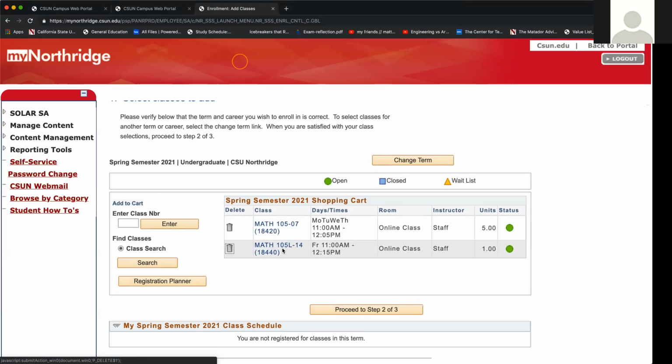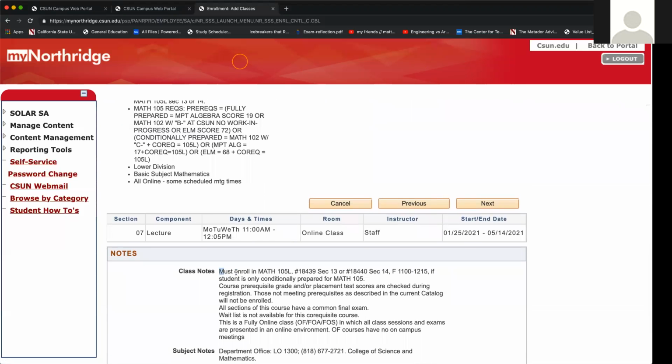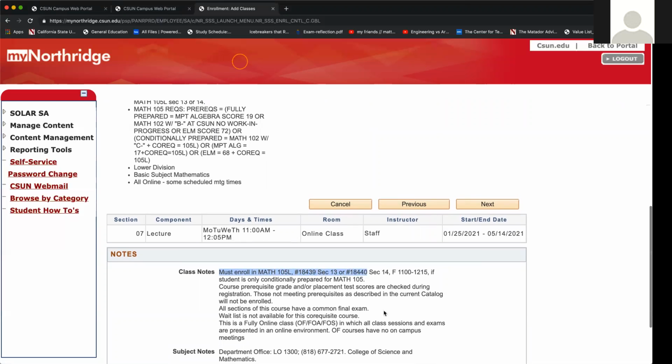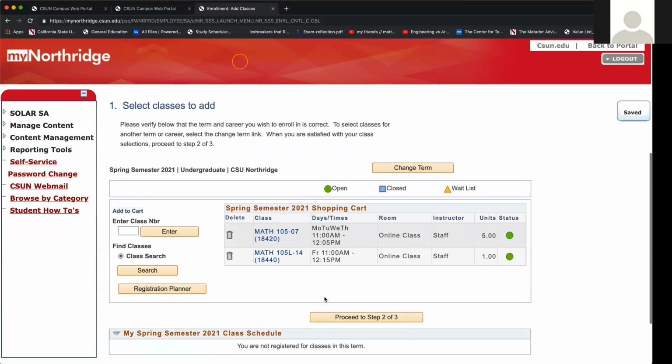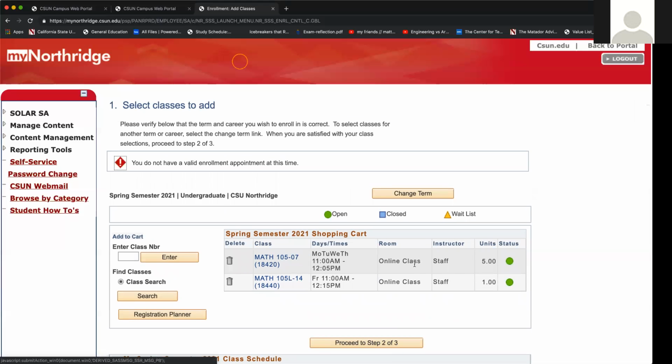You could also double check to see if they match the codes for the labs in the lecture by clicking into the Math 105 class. You scroll down, and it will let you know the 5-digit codes again. So you can double check that you wrote both of them correctly and click next. And if they match up, then click proceed to step 2 of 3. Because I'm not able to enroll at this time, I cannot show you the remainder of the steps, but after that, it will show you to confirm classes and you'll click finish enrolling.